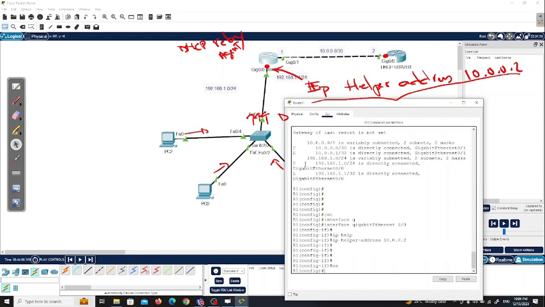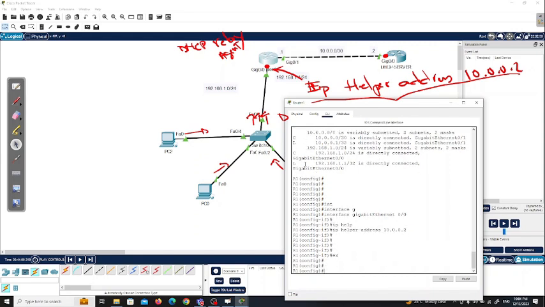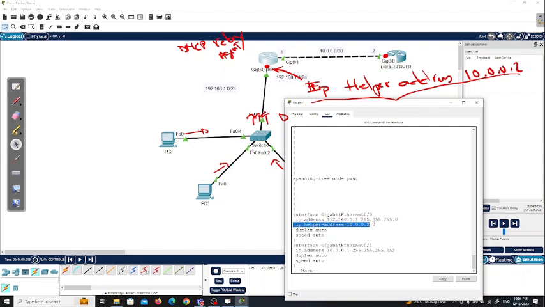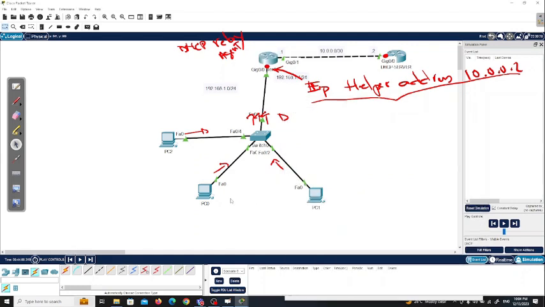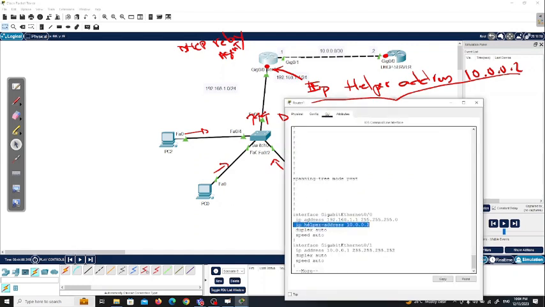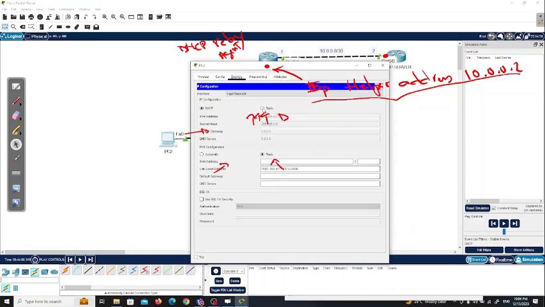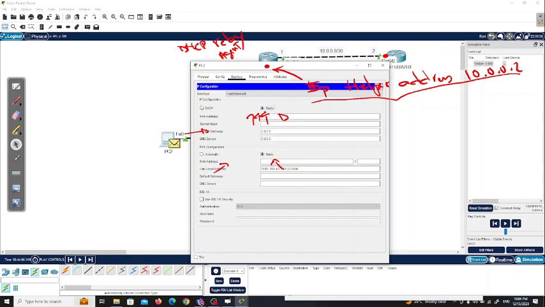Now I can check my running configuration with the command do show run. If I go down, you can see that under the interface GigabitEthernet 0/0, I have my IP address configured, but I also have my IP helper address present. Now if PC2 tries again to receive an IP address through DHCP, you can see.